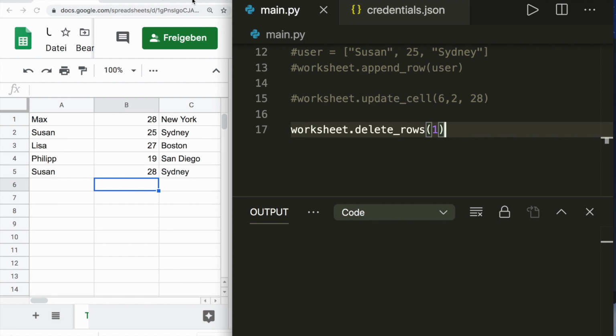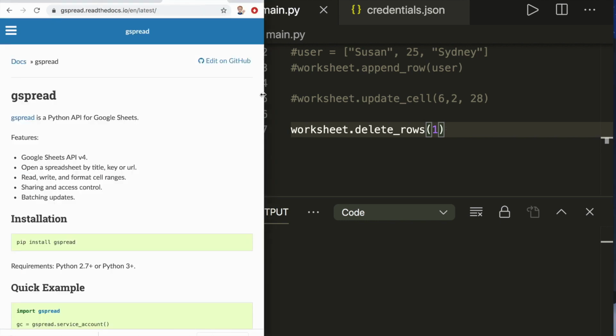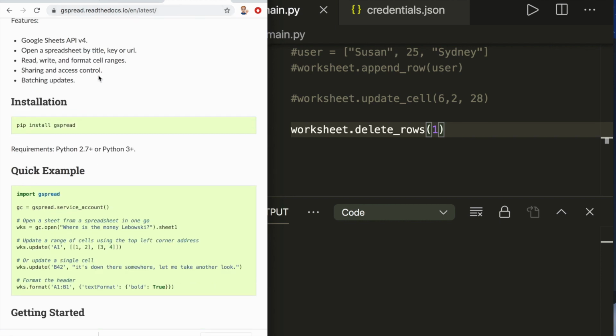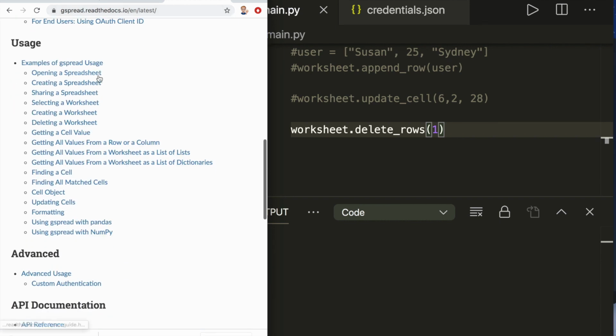For detailed documentation, you can check out the official documentation of the gspread library. So here you find all the API methods that are available.